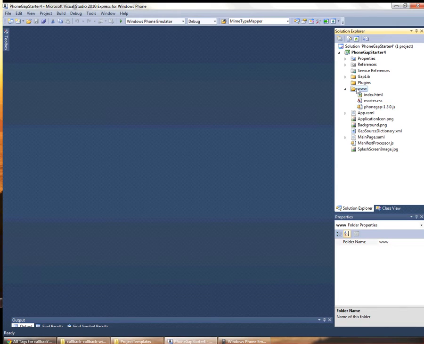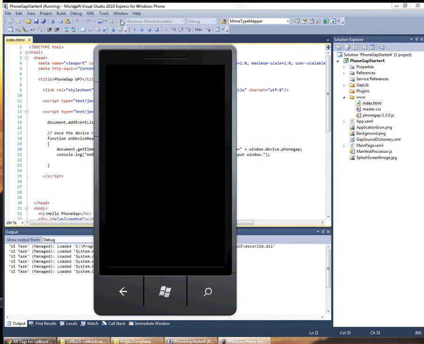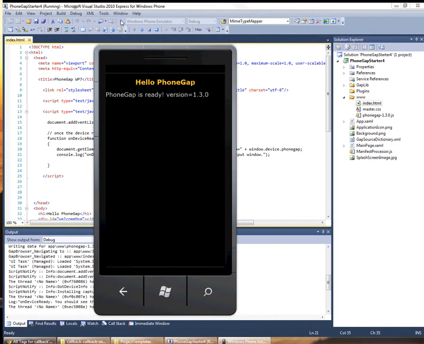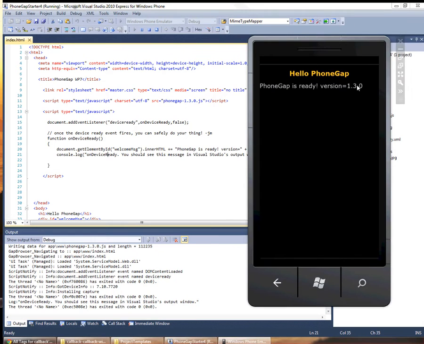It has a www folder, as you would expect, just like all the other devices. Inside there, you'll find index.html. Index.html includes PhoneGap 1.3 JS, which is also part of the project. And we have a little getting started code here. So if we just run this in the emulator, we have a running PhoneGap application on Windows Phone, and it's outputting the version number of 1.3.